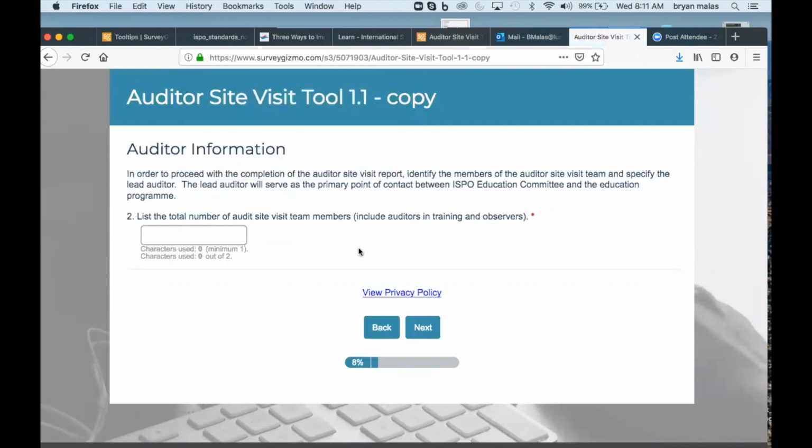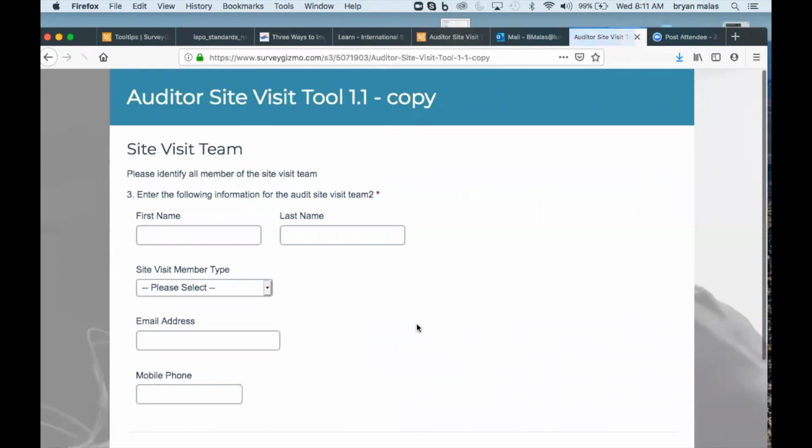The next part of the inquiry, as you start to populate this document, this auditor site visit tool, is that it's going to ask you how many people are participating in the site visit. In this case, let's say that we have 2 individuals. And now it's going to prompt me for information.